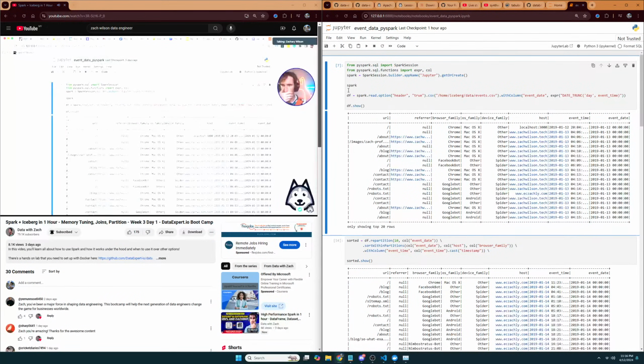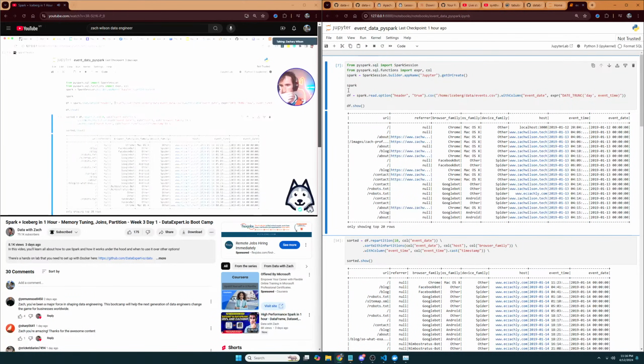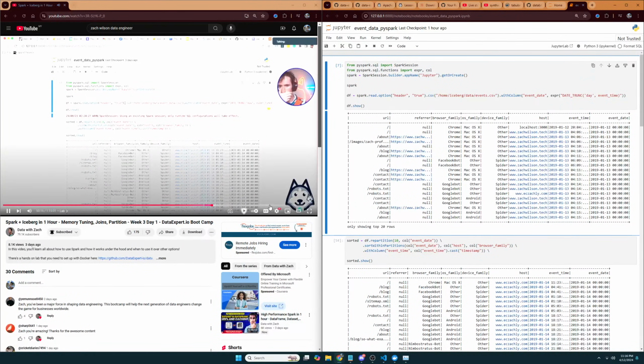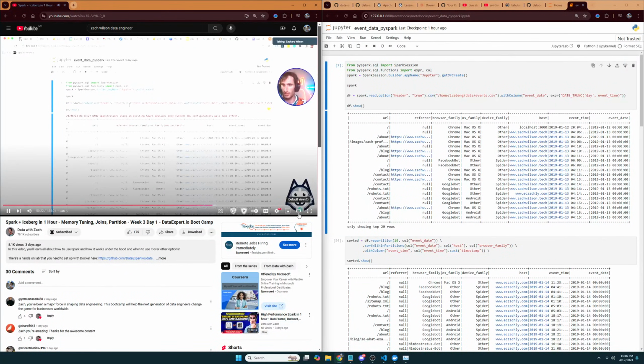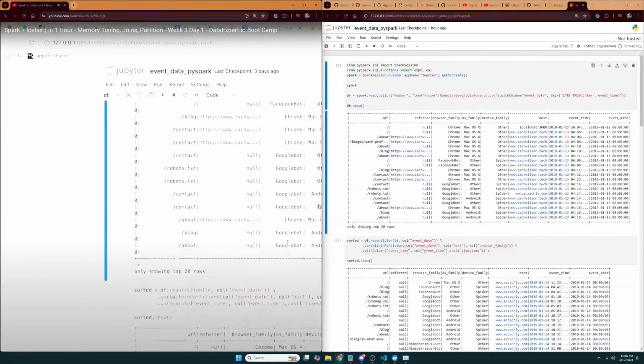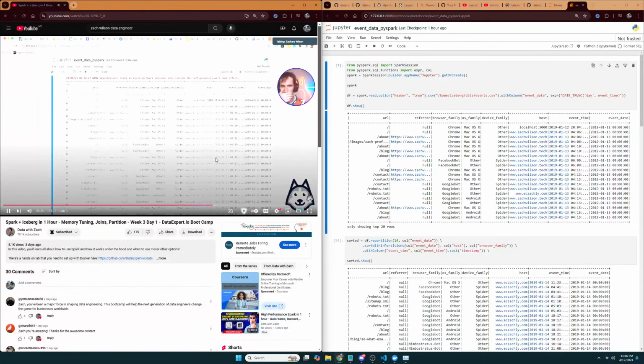One of the things I want y'all to try is just running this first cell, and this should actually show you some data here. It should give you back a good data set that will show you pretty much what you would want to see here around like URL, your browser family, device family, host, all that kind of stuff.